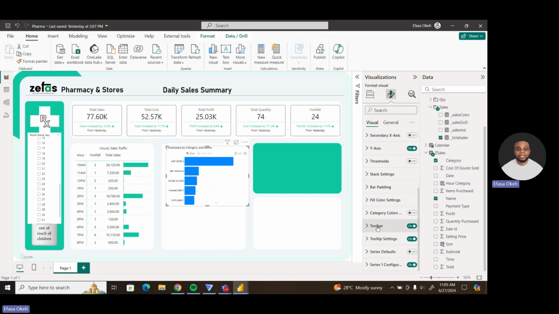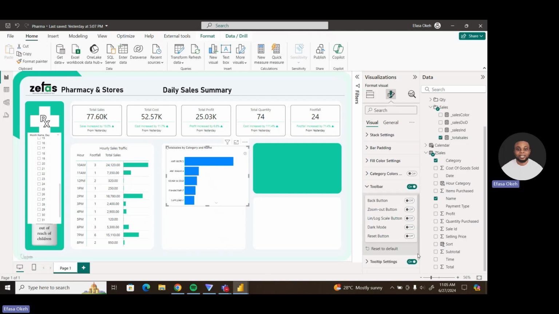Now this is actually the toolbar. For the toolbar, these are the buttons you have up here: back, zoom out, and zoom in. So I really don't need the back button. I don't need to zoom out. I don't need this also. What I only need there is the reset button. So I would check the reset button.